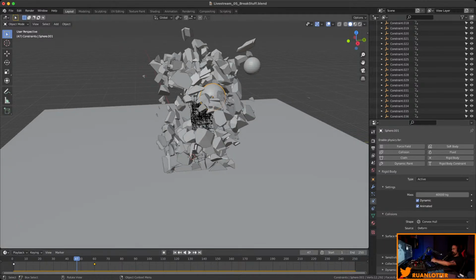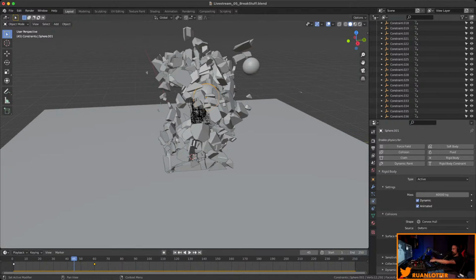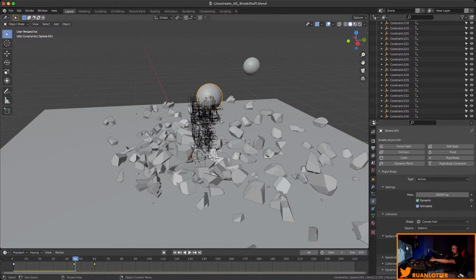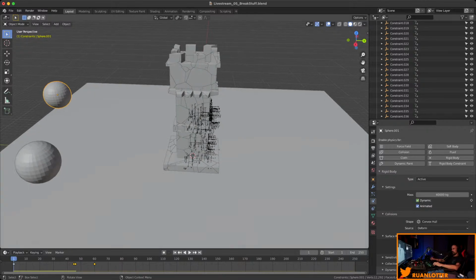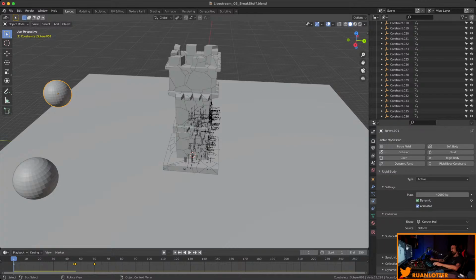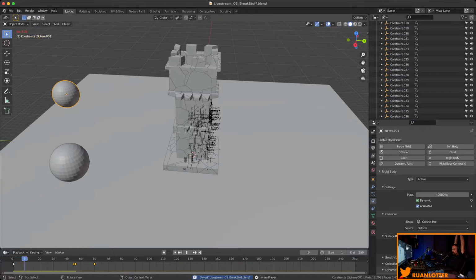So let's say frame 45. I want it still to be active, the sphere. So I'm going to set a keyframe, and then on frame 46, I want to set this dynamic to off. So this object is not going to be participating in the simulation anymore. And then I'll keyframe that. So let's just simulate again. So these pieces then should not interact with this sphere after frame 46. So let's have a look and see what happens.